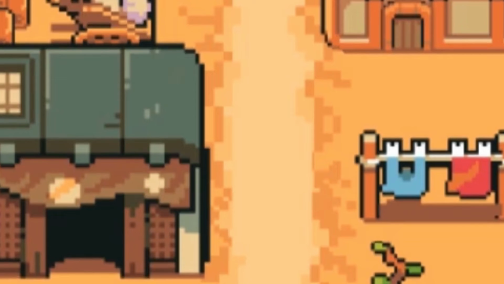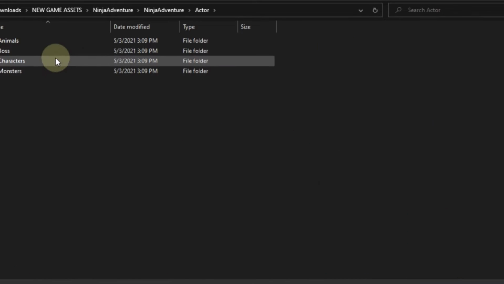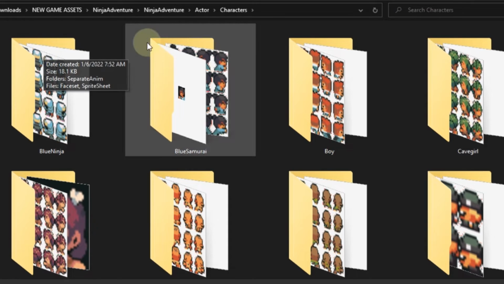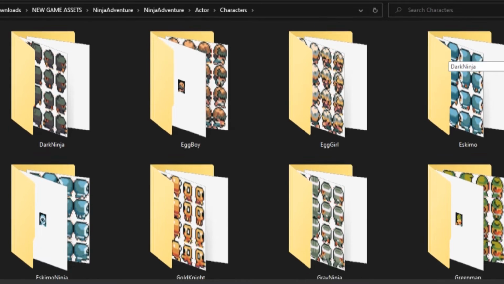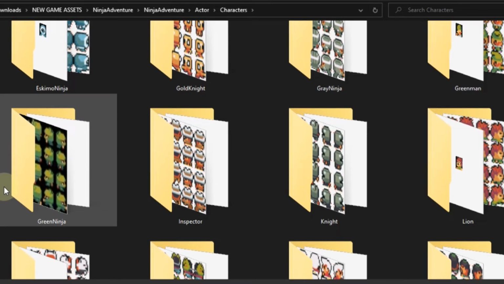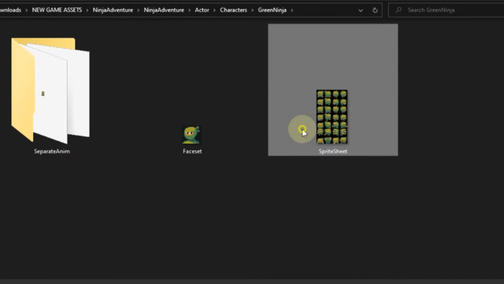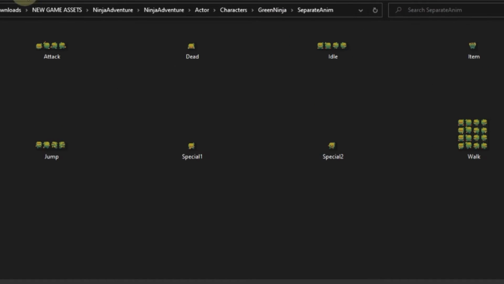So after you are done with all the background tileset stuff, the next is the player. So in the game assets, you could find a subfolder called actor, and then you could select characters, and then you will get all of these usable characters. And I have used this green ninja, and if you click on it, you could get a sprite sheet of all the animations, or you could get separate animation, which is really easy.